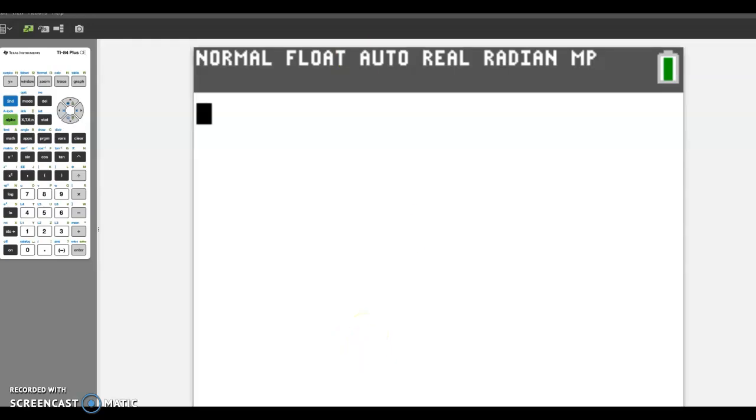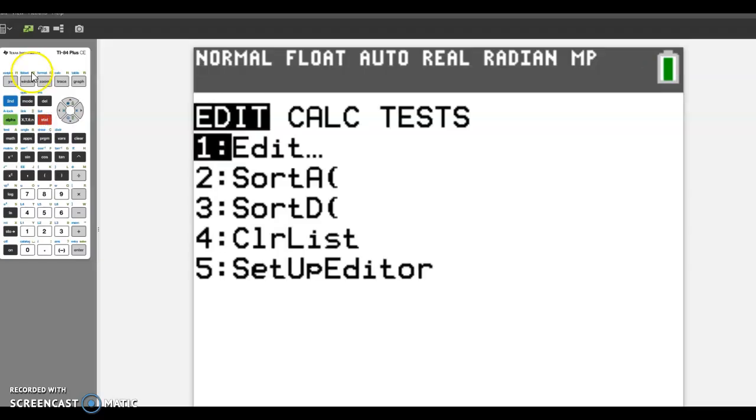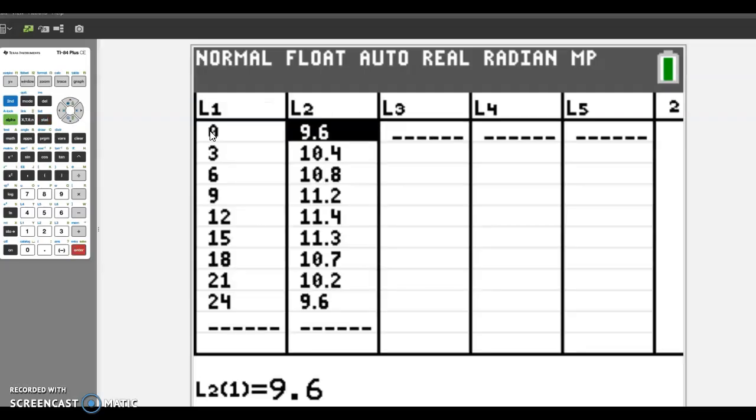Okay, just a quick review of how we use our calculators to find correlation and regression lines. So the first thing I'm going to do is put my data in. I'm going to hit the Stat button, which will take me to this screen, and then Edit. Anytime you want to put data in the calculator, we're going to hit Stat and then Edit, and it'll bring me to this.